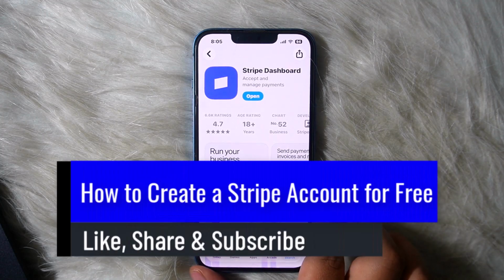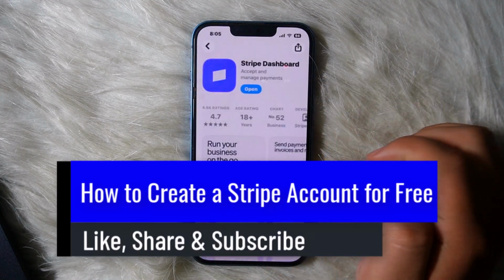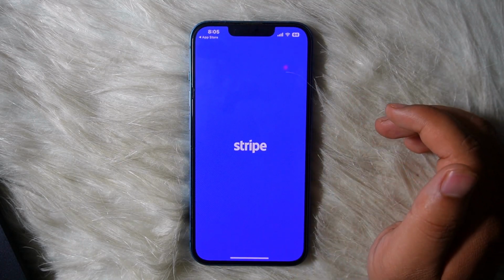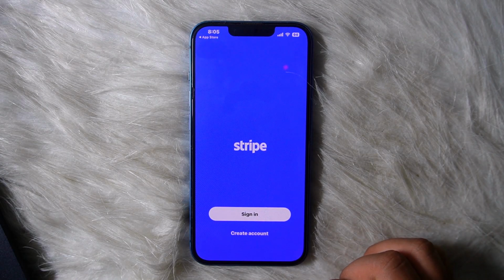How to create a Stripe account for free. Well, to create your Stripe account, what you want to do is first install the Stripe dashboard application. This is the official Stripe application. You can proceed to open it up. You can select the sign in and create option right away. You can select the create account option.